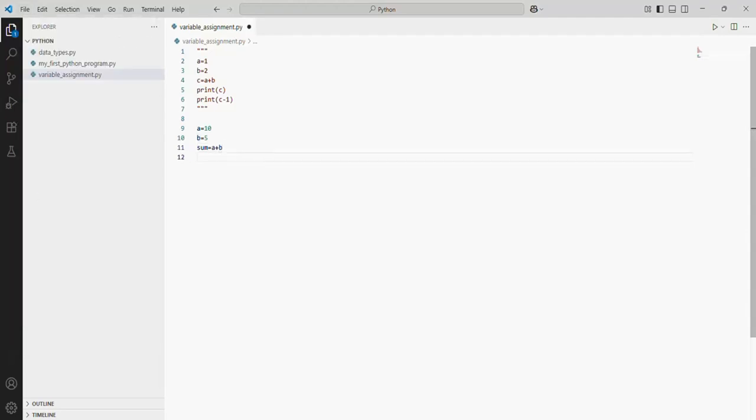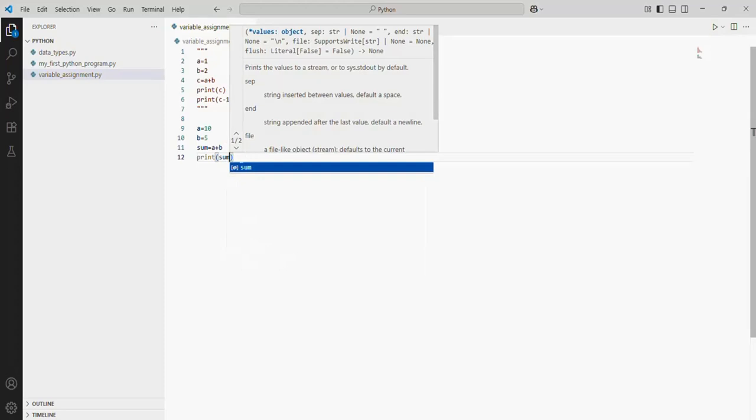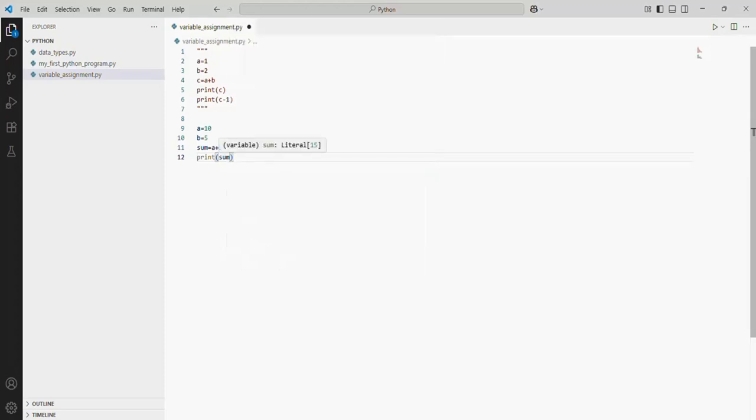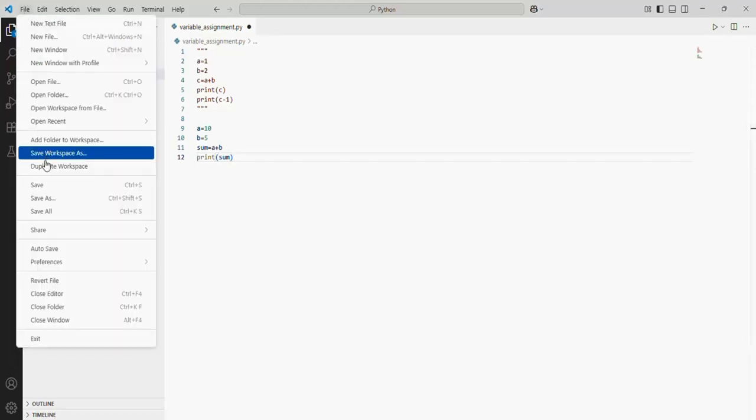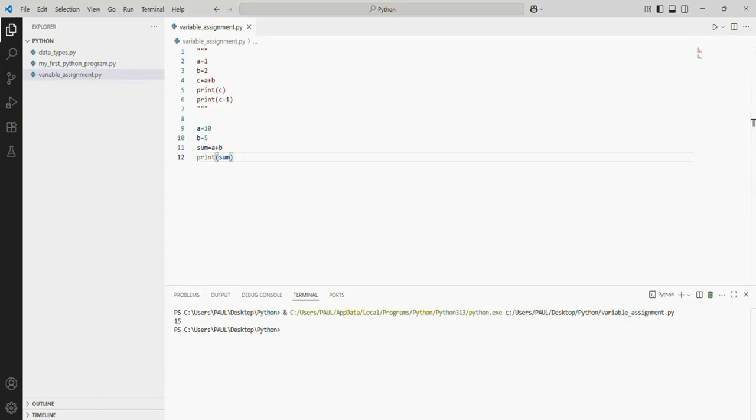Then I say print, open parenthesis, then sum. I put the cursor at the back of the closing parenthesis. Okay, then I save it. Always save it. Then after saving, I go to run. Okay, so the sum is 15, which is 10 plus 5.